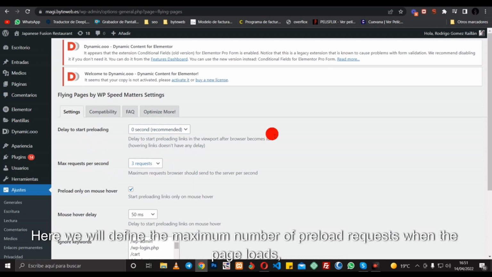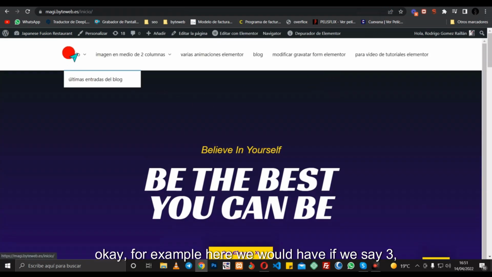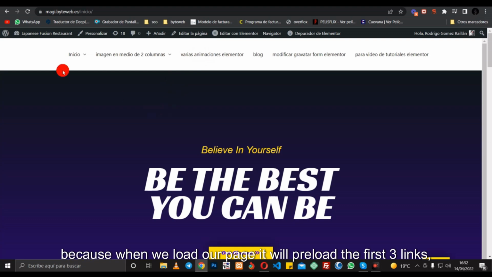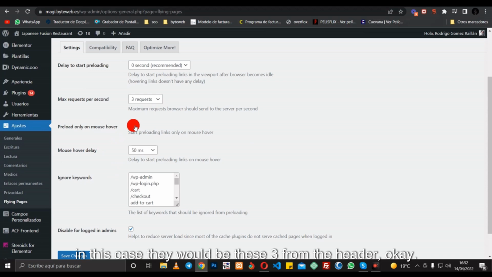Here we will define the maximum number of preload requests when the page loads. For example, if we say 3, when we load our page, it will preload the first 3 links. In this case, they would be these 3 from the header, okay?